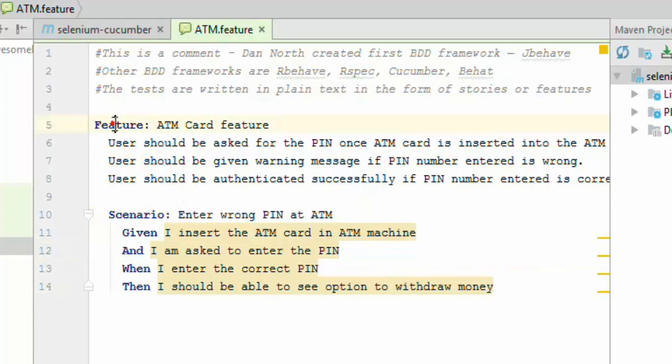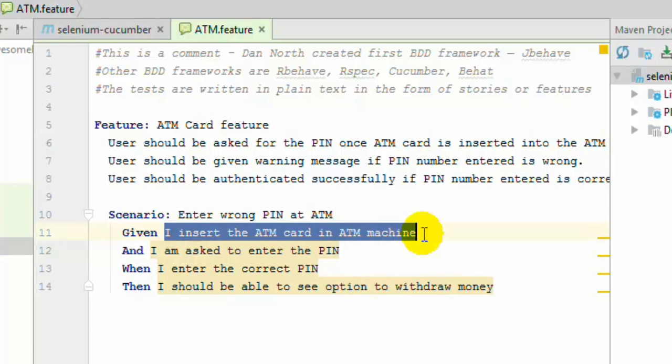So this feature is actually a keyword, you can say, in the cucumber. Scenario is also a keyword, so everything shown in this blue color is a keyword, and these are the steps. So you can give these steps or write the steps in a simple human readable language.